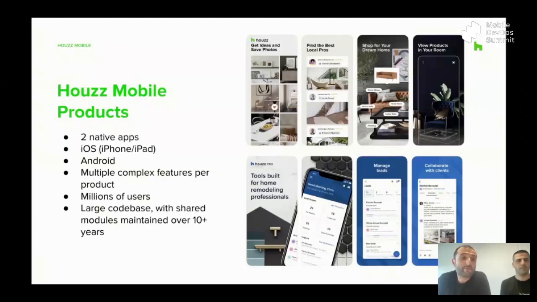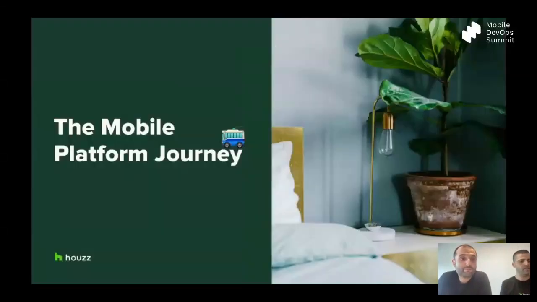So first, the house mobile products. As we were told previously, I'm not going to go deep into the details of what we do in the house, but what is relevant to us today is that we have 2 native applications for iOS and Android with multiple complex features for each product, with millions of users and a large code base of over 10 years, with shared models. And yeah, this is what is important for us today from the platform perspective. At this point, I'm going to give the turn to Tamir, who's going to take you through the platform journey.